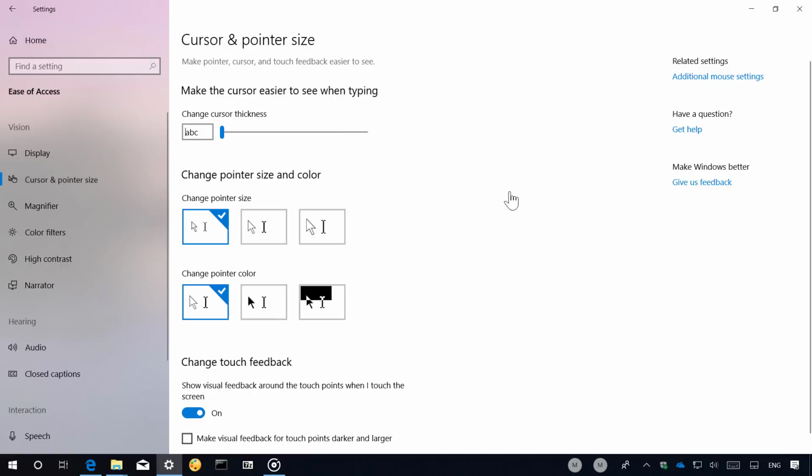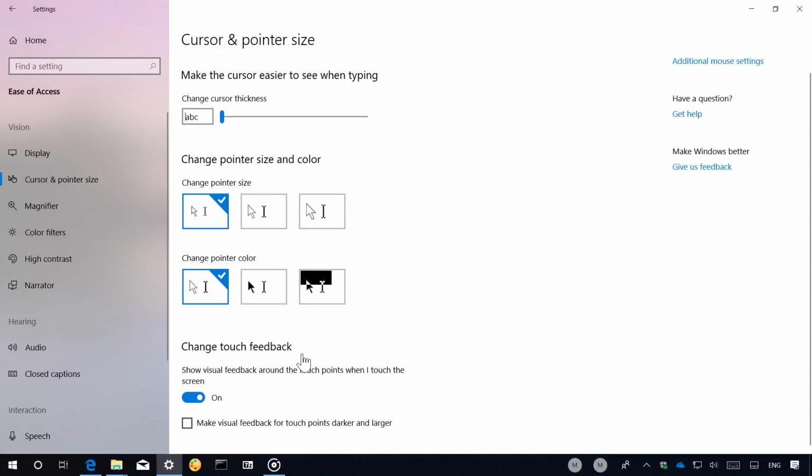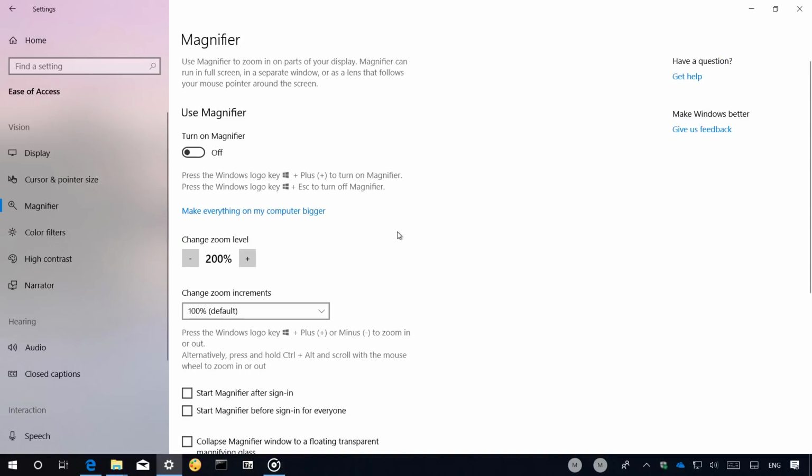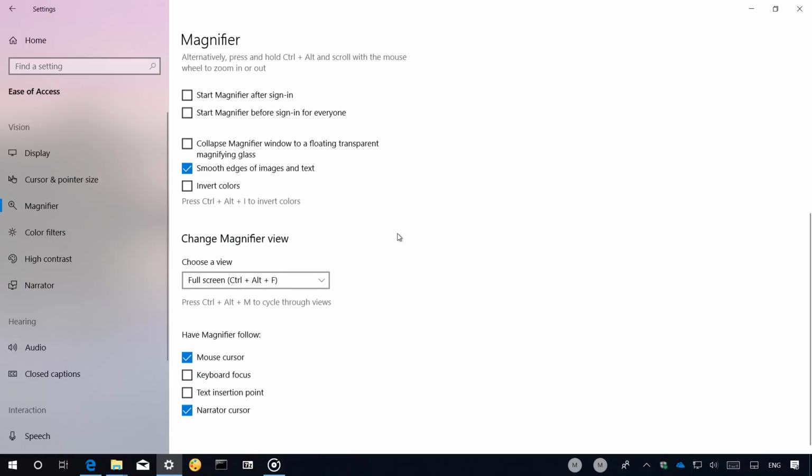Cursor and pointer size is a new page where you can find the settings to change the cursor's thickness, change the pointer size and color, and change touch feedback. The magnifier page is not getting new features, but you'll notice that this page no longer includes a list of shortcuts. Instead, the shortcuts will now be displayed under the corresponding settings.